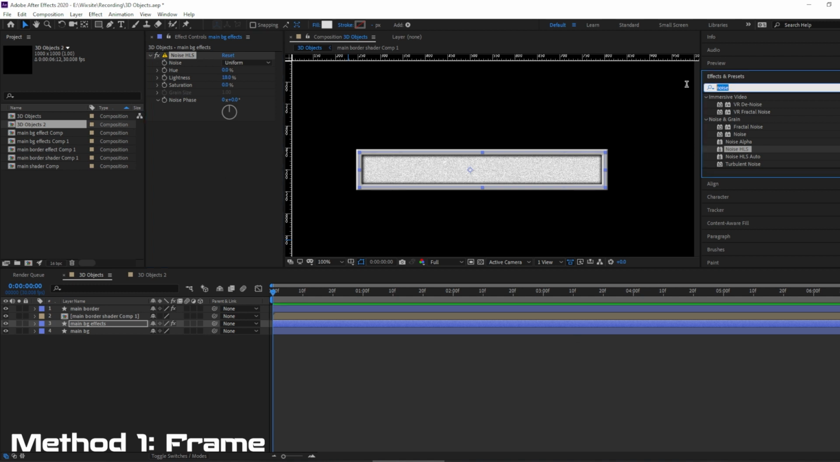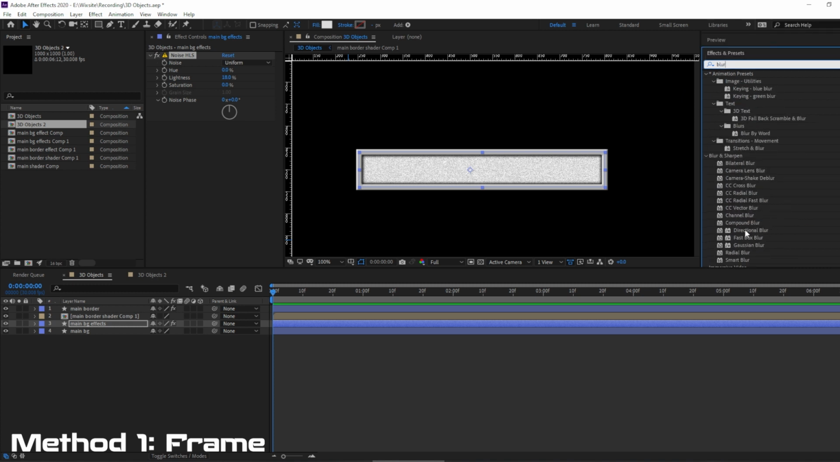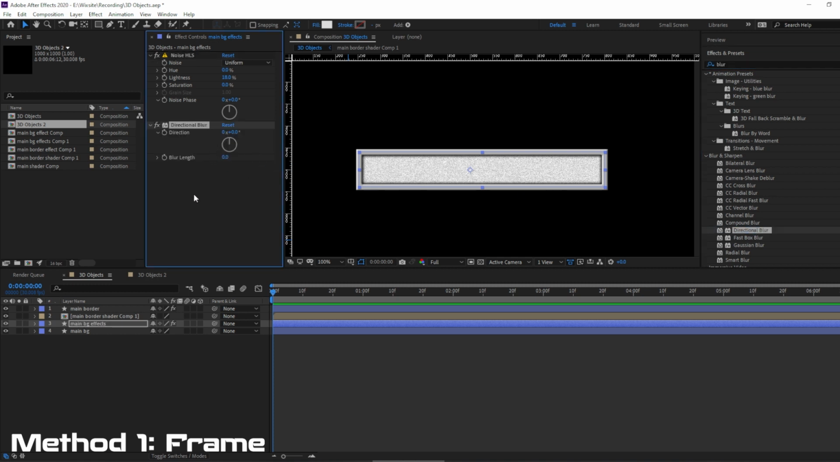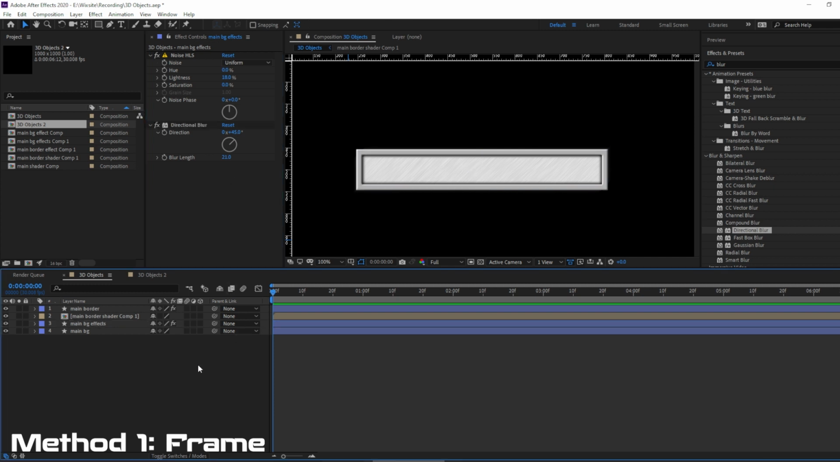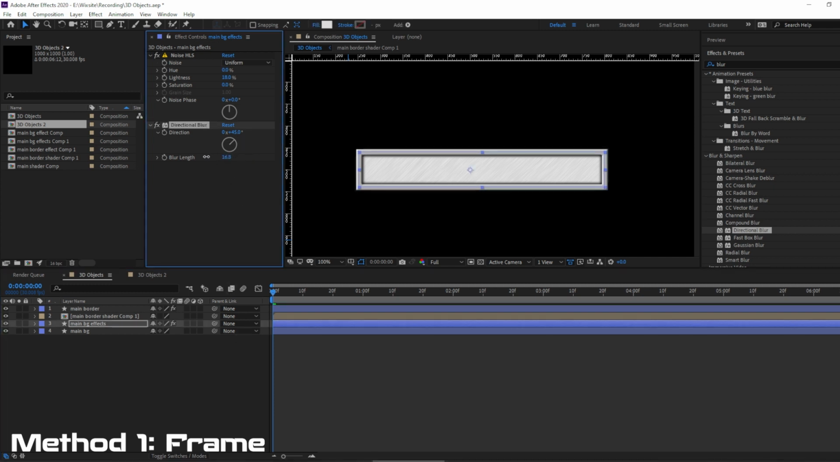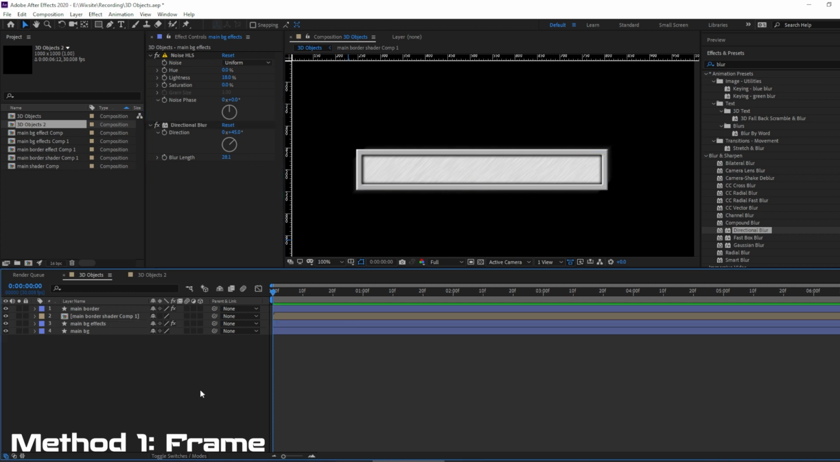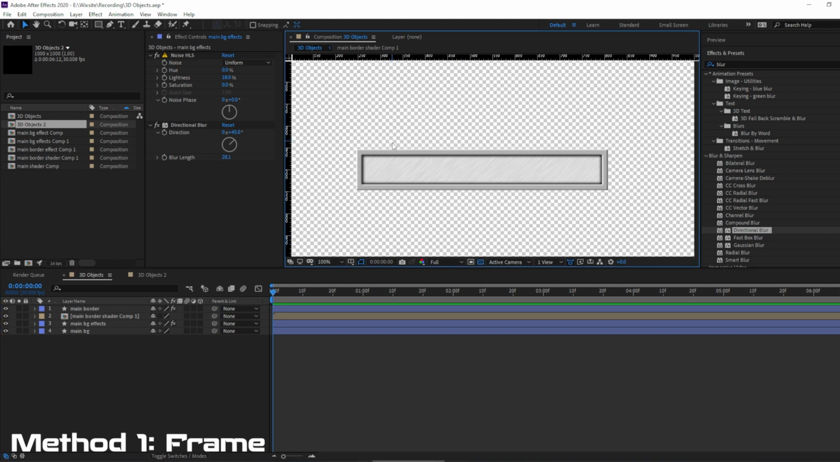Now go back to Effects and Presets. Under blur, search for blur, we need the directional blur. Now drag the directional blur to right below the Noise HLS. Under direction, let's give it 45 degrees. And we drag the blur length to a good figure that makes the background look like that. Maybe a tiny bit more. Yep, something like that.